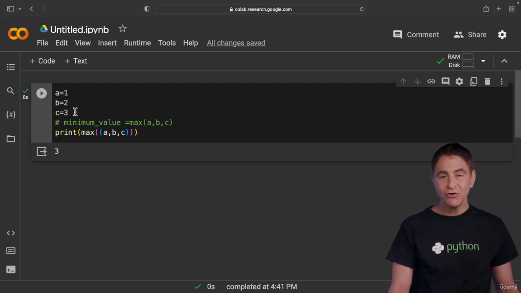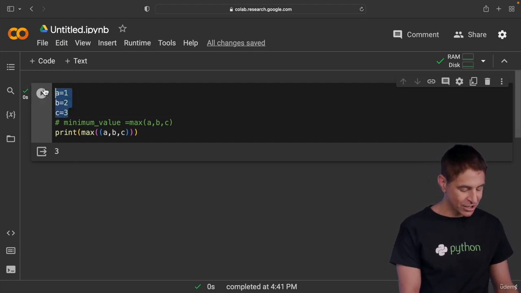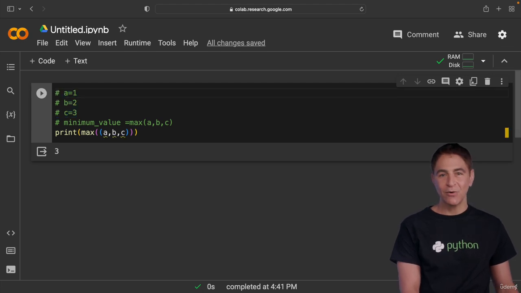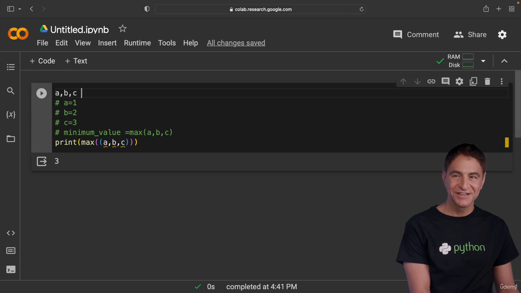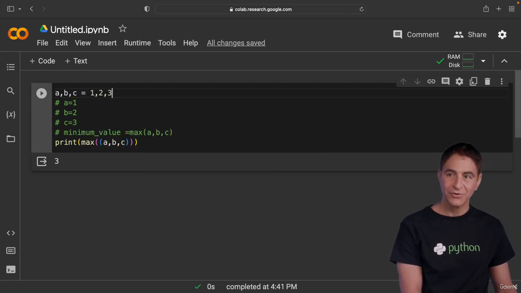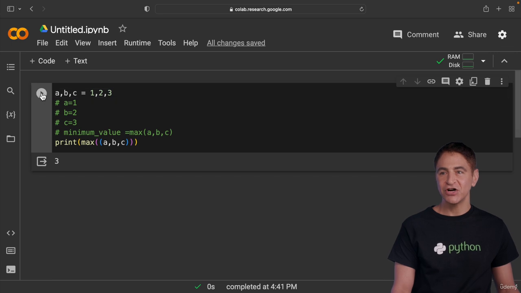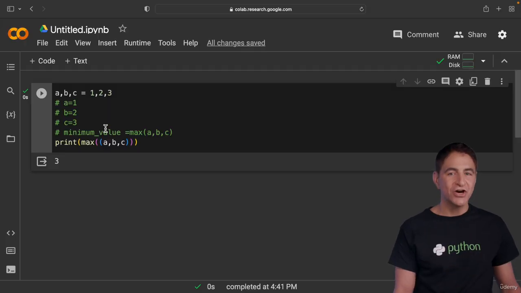You can even remove these top 3 lines here. Let me just comment them out. And you can put that on one line as follows. You can go A, B, C equals, okay, 1, 2, 3. And let's run this code here. You get the same value. You might be thinking, hey, wait a second. I didn't define A, B, and C as integers. Well, in this case, Python is smart enough to know.